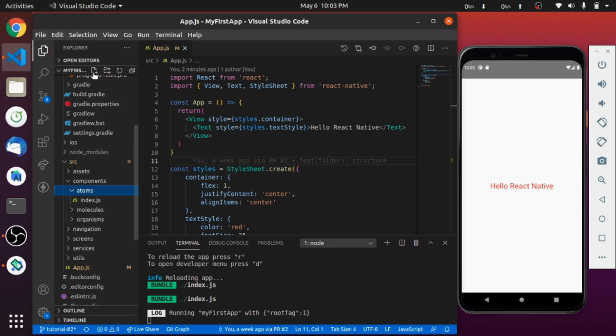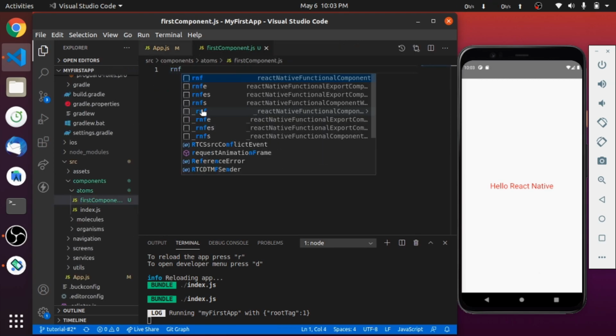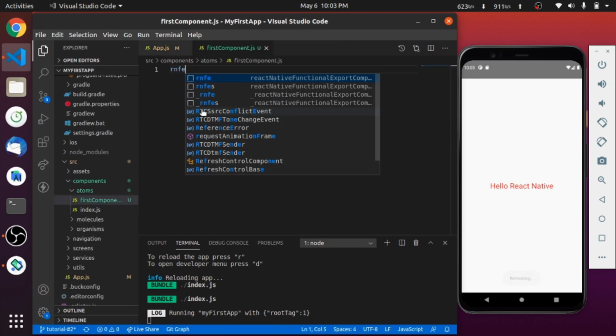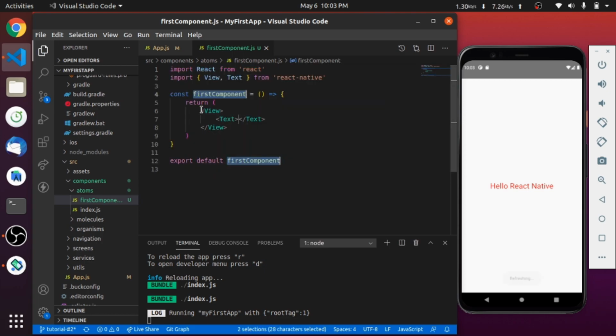I am creating a file in component folder, name is FirstComponent with .js extension. I am creating a functional component with RNFE shortcut, which will provide boilerplate code for a functional component. If you want to use this type of snippets, you have to install an extension which is React Native Snippet. I will put link of the extension in description. I am renaming the name of component. You can keep the same as default. Adding some example text in the text view.